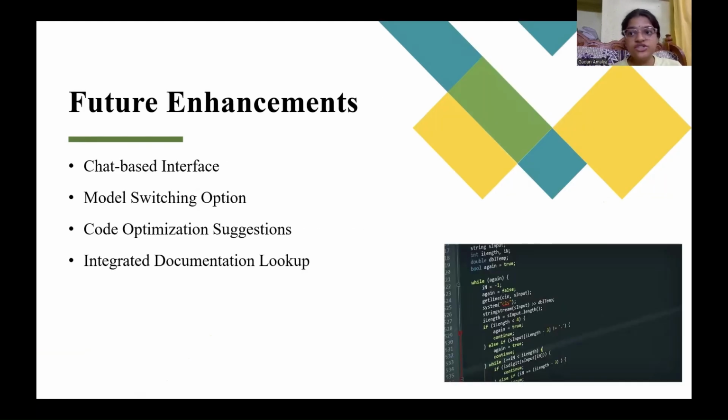For future enhancements, we plan to have a chat-based interface, a model switching option wherein the user can toggle between models, and code optimization suggestions wherein Code Genie can suggest different optimizing techniques one can go for. Integrated documentation lookup means that if a README file or a big file is given where understanding the code base is required, Code Genie can guide the user on what to do.